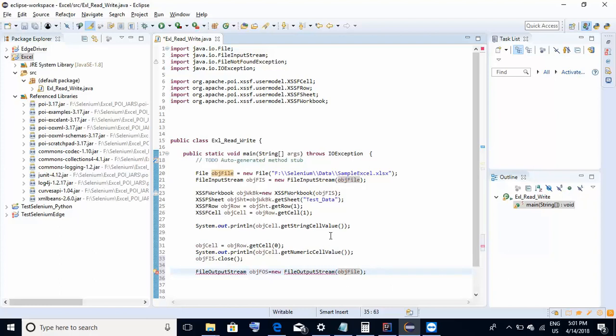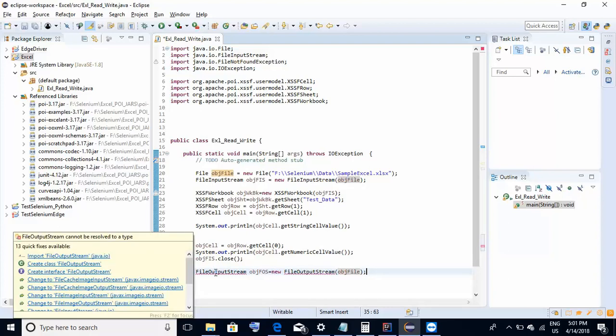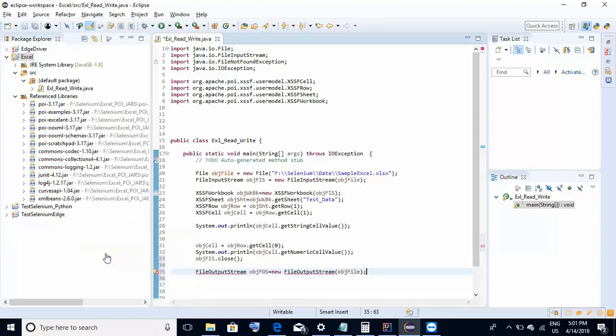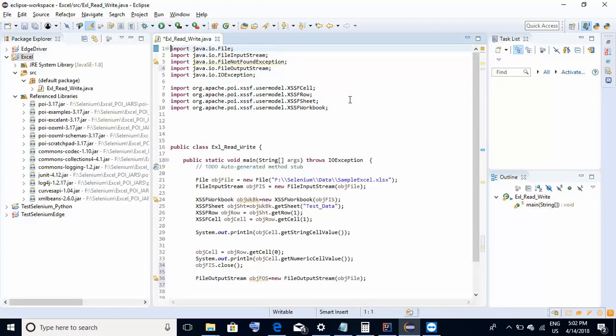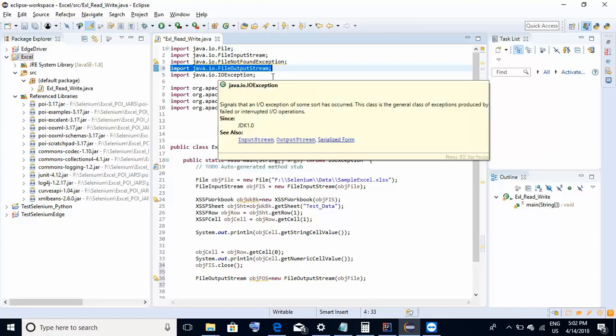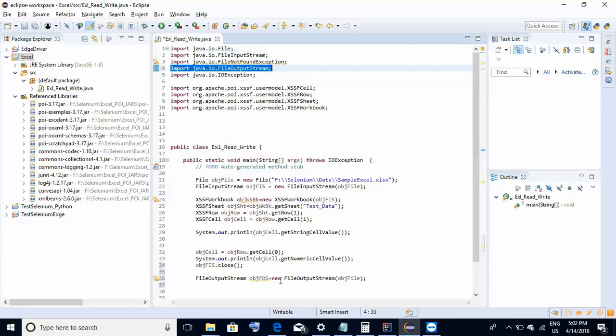The errors have come up. We'll have to import the file output stream classes. So I am just importing it. On the top you would see the file output stream class would have got imported. Here is the file output stream class which has got imported. I have just highlighted, and there are no errors over here right now.